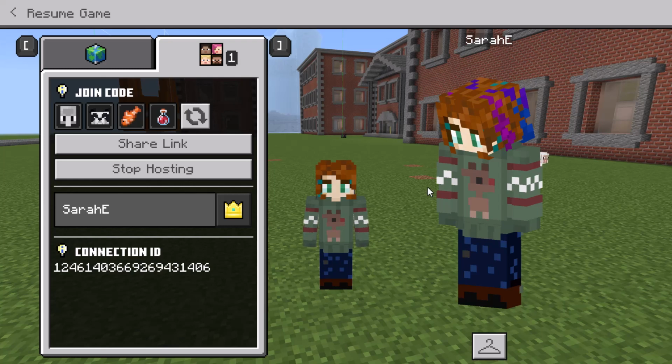But what has been happening with one teacher is that a student had some bad actors join their world, start causing destruction, saying inappropriate things in the chat, and when they kicked them and shuffled their join code, they were able to get back on anyway. We're not really sure what's happening here. We suspect that those students were either given a share link or the connection ID through a screenshot.